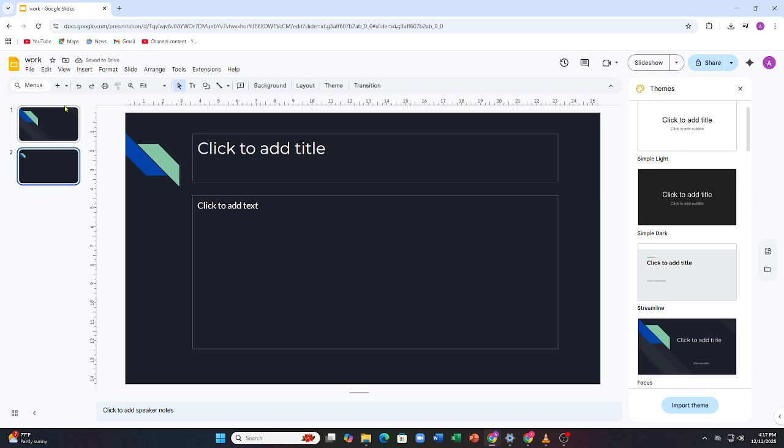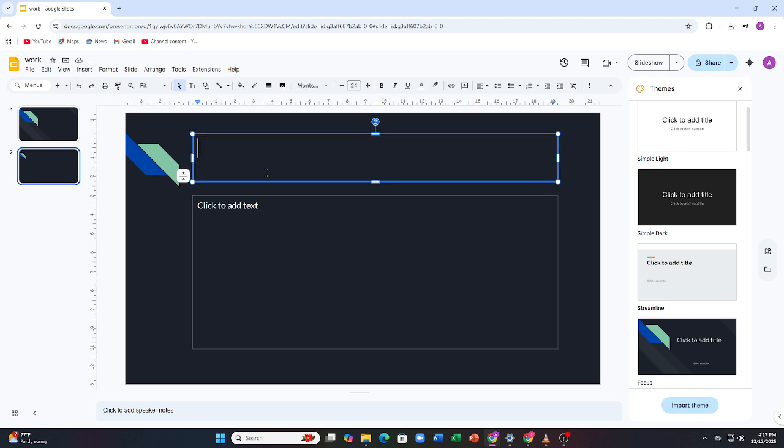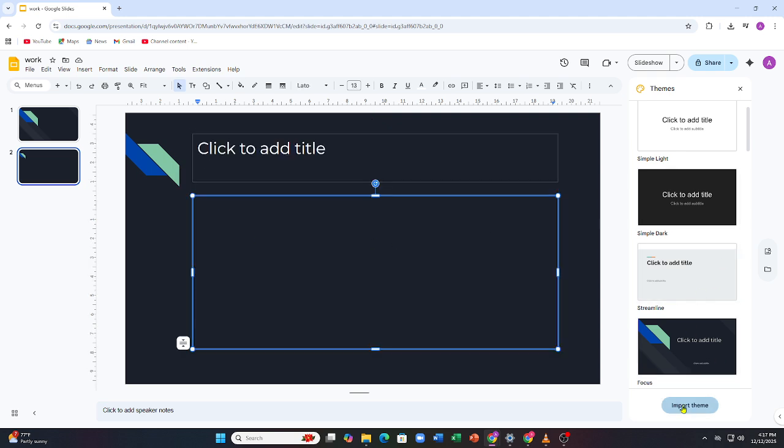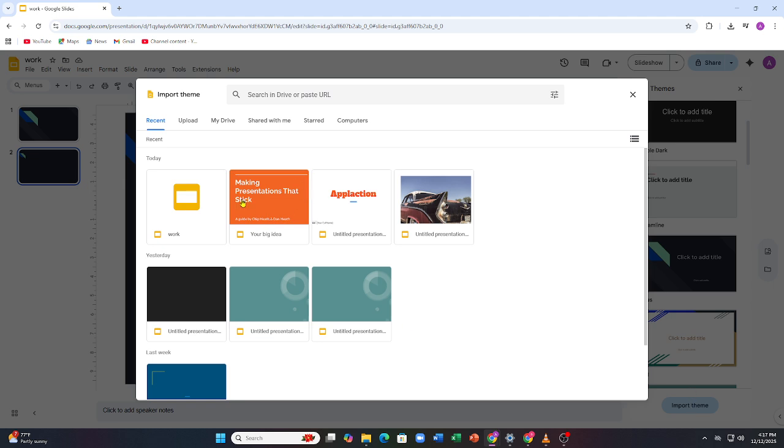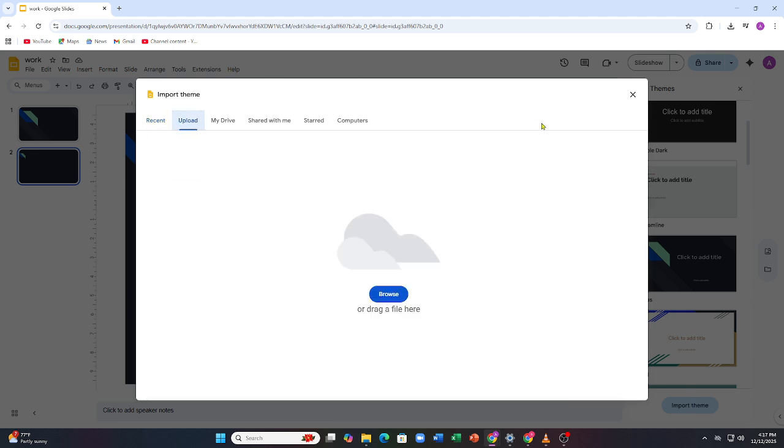Click inside any text box to type. You can change fonts, colors, and sizes right from the toolbar. Google Slides also includes theme options on the right side. Themes instantly style your entire presentation, which is super helpful if you don't want to worry about design too much.